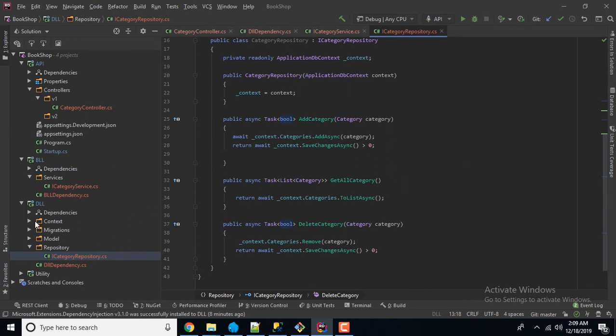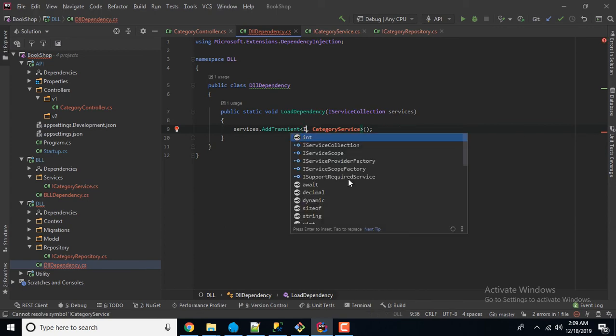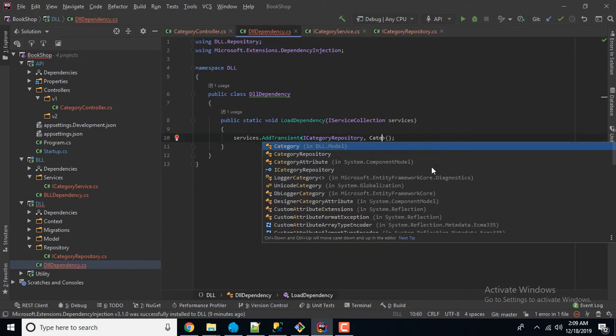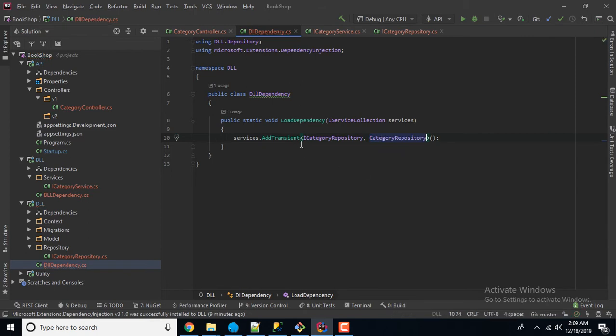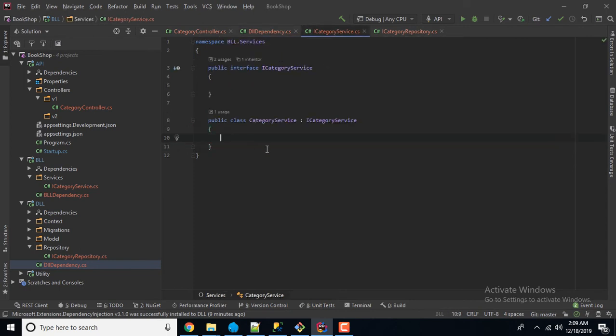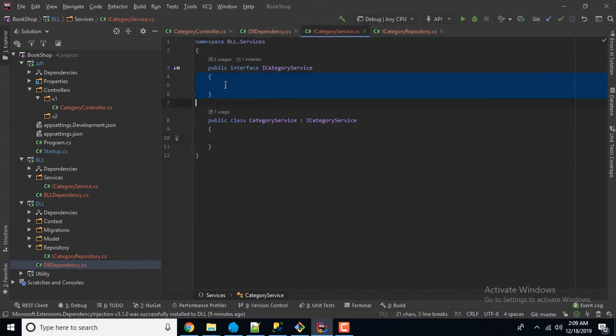We need dependency injection for our repository, the ICategoryRepository. Okay, this part of the code is done. Now I need to create the CRUD operations in the service also. If I get this type of code, the CategoryService part.